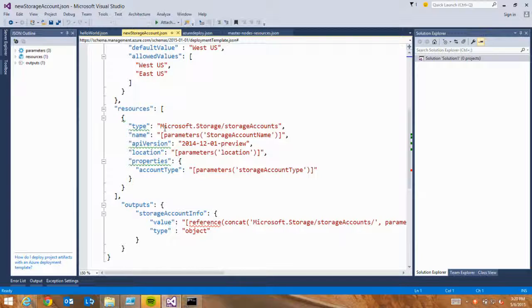We specify an API version because we support many, many API versions for all of these services concurrently, and so the user needs to tell us which API version to use. We then retrieve the location from the parameters provided by the user. And then finally, we have the properties section.